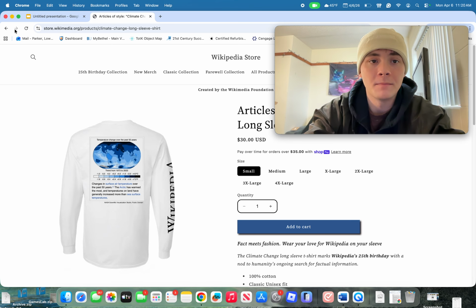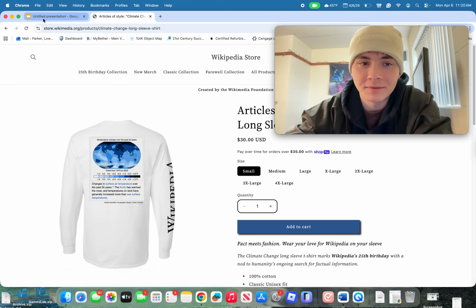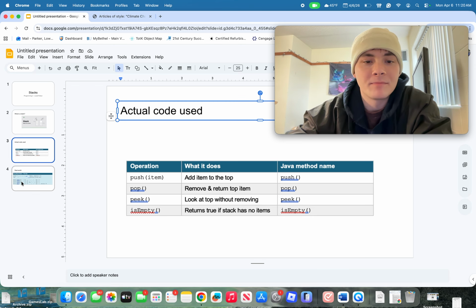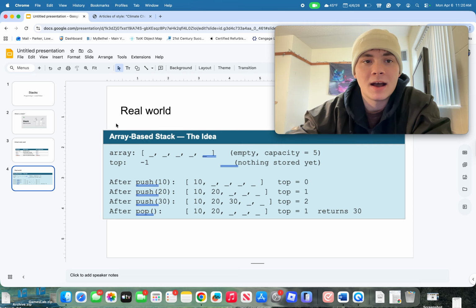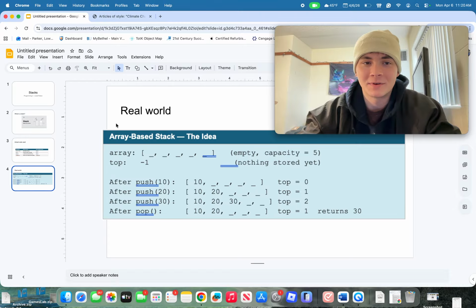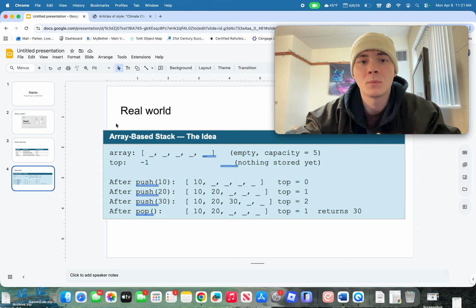So we're gonna build one now, or I already kind of built one. This one right here. But let's explain this before we straight up build one. I mean, you can kind of see I'm spoiling it here. But we're going to use an array to store the elements and add an integer called top to keep track of where the top of the stack is.